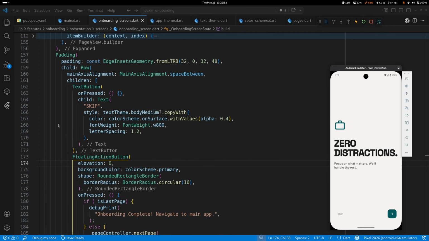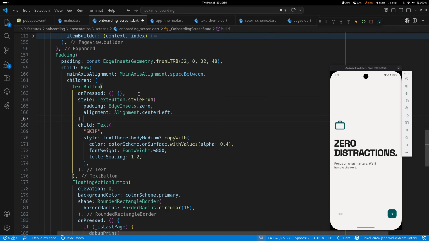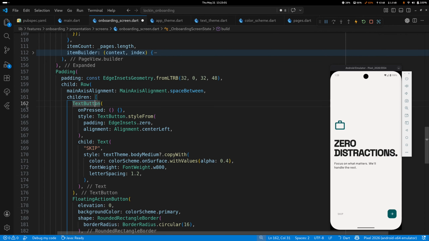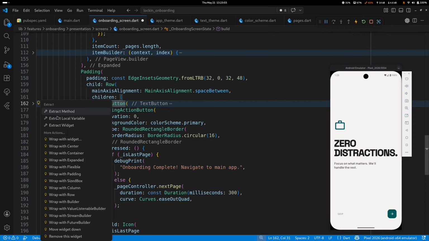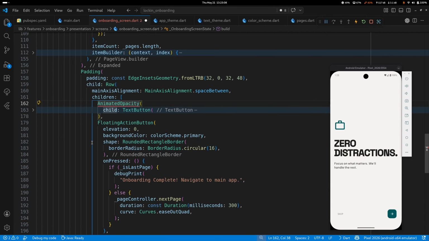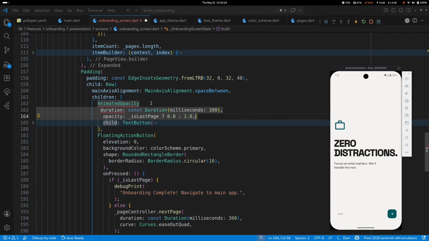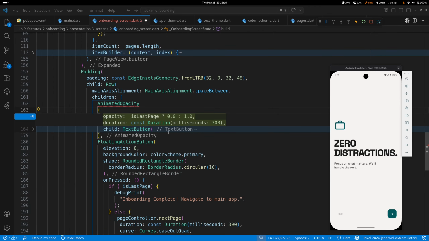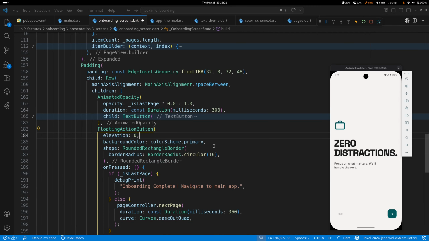For that we need, let's see, first this animation, and then we'll grab this widget with an animated opacity. It's going to be simple opacity, nothing extra, that will be conditionally rendered based on the last page. Oh, something I did wrong. There you go. Save. Now we see this button.